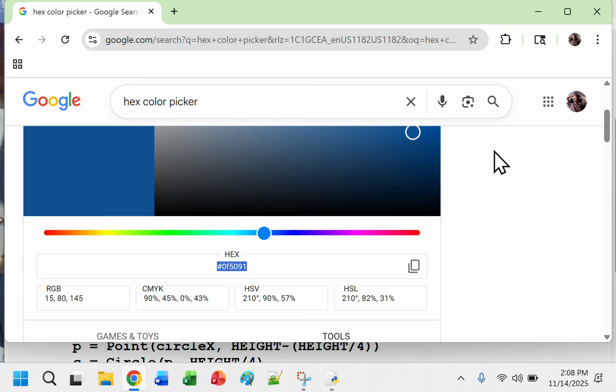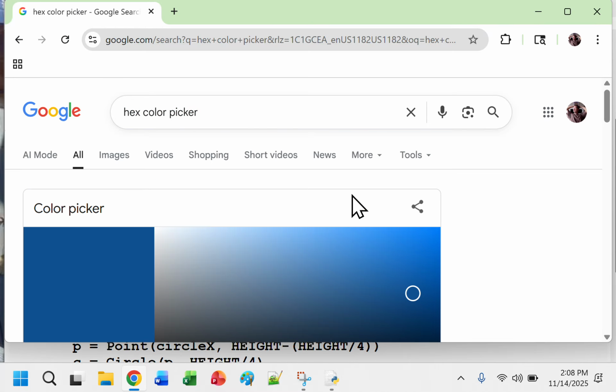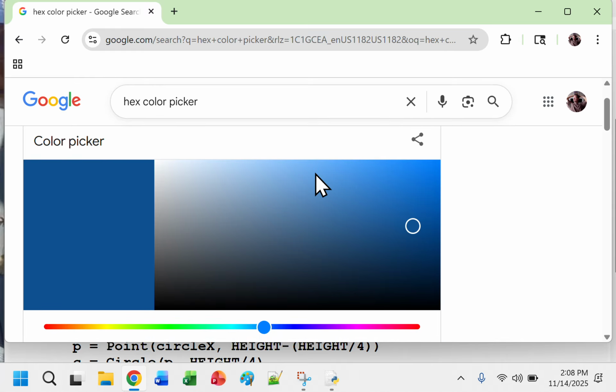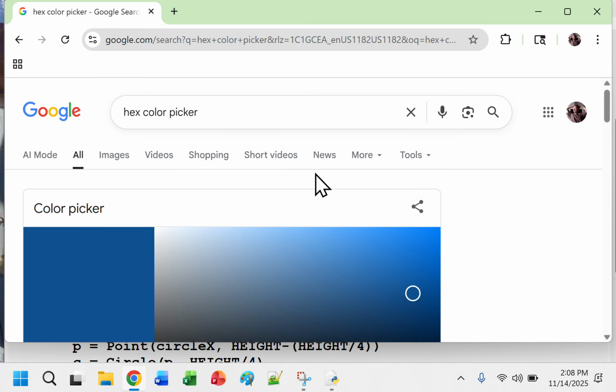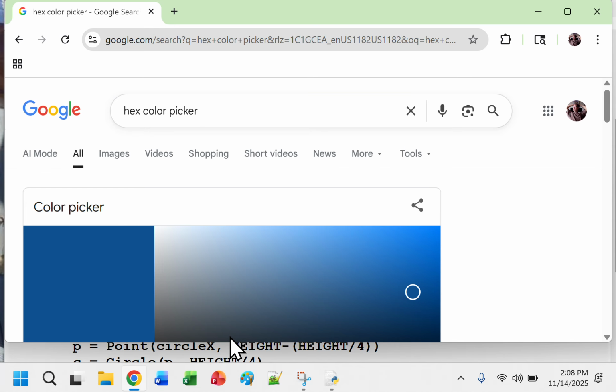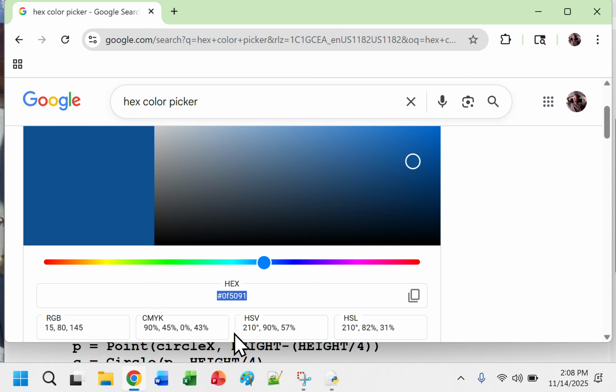Does anybody have any question about this hexadecimal business? And of course, you don't have to use this hex color picker. It's just the one that came up when I typed in the search line hex color picker. I assume that's AI talking to us here, but I'm not sure.